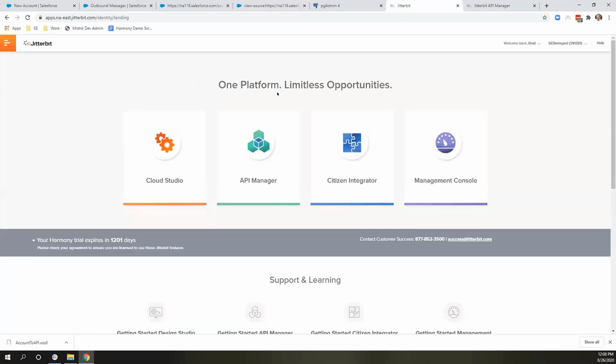And this is kind of the landing page. We've talked about Management Studio, Citizen Integrator, API Manager, and Cloud Studio. Today, we're going to be focusing mainly on Cloud Studio and API Manager. So first, we're going to jump in and create the operation that's going to accept this payload.